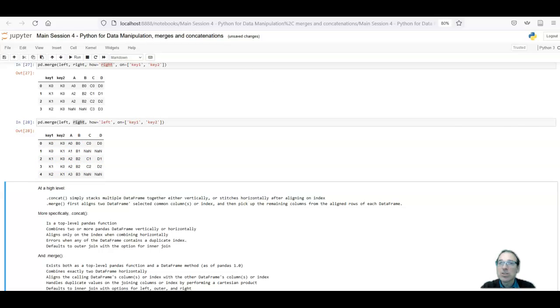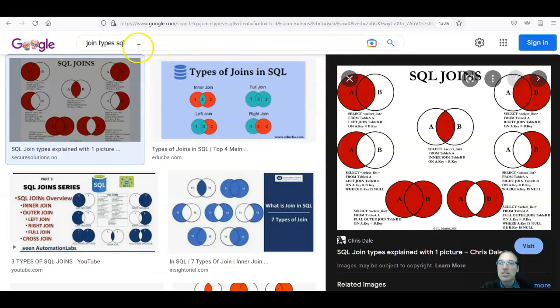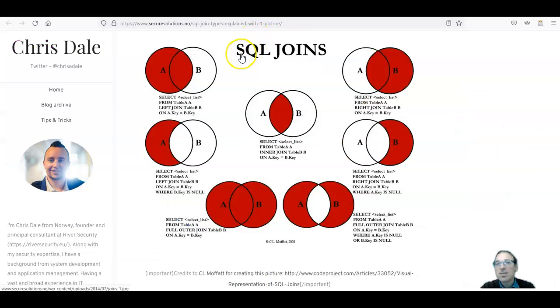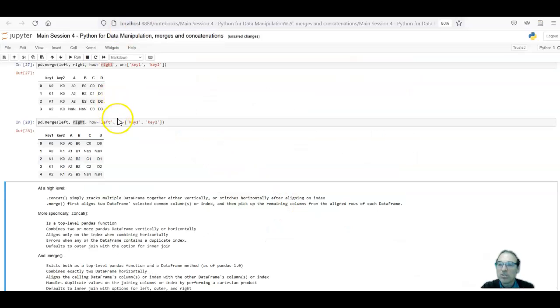You can search online for the SQL join types, SQLite or SQL, and then you will find here the left join, the inner join here, the right join, and the outer join. Outer is everything. So I've just explained to you the left, the right join, the inner join, and the outer join. Those are the forms that we have seen so far.